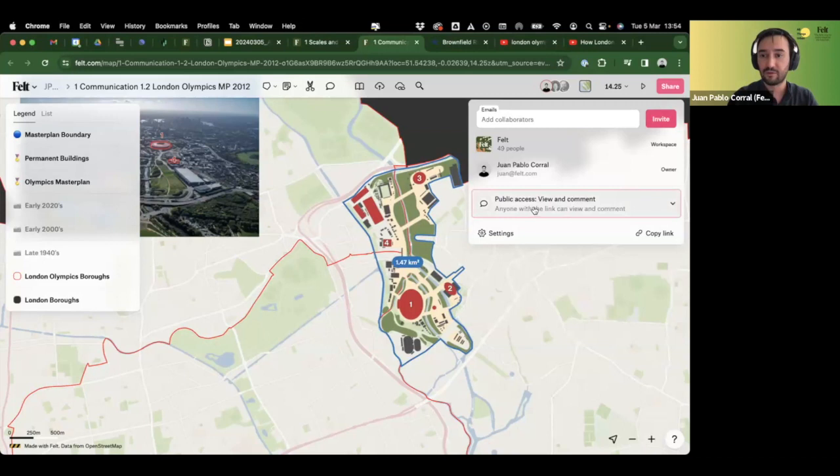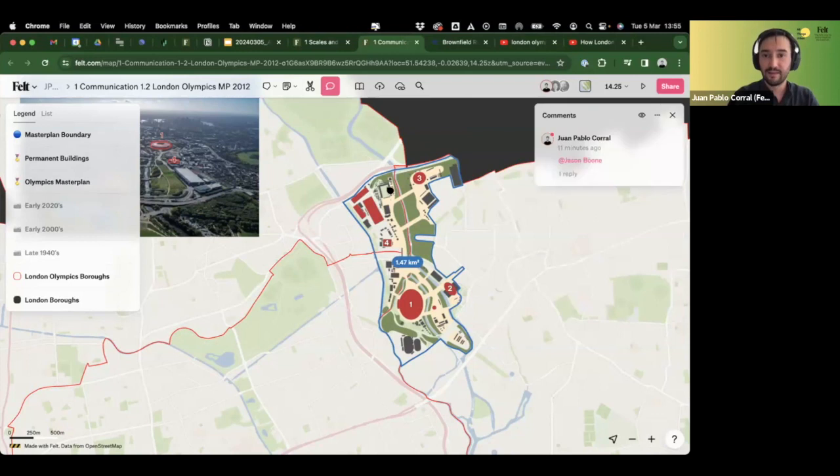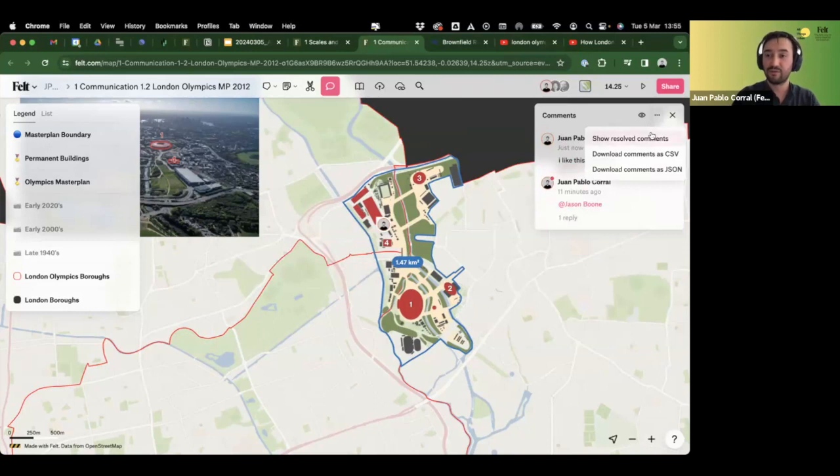But if you go here with view and comment, anyone who gets access to this URL can add a comment and say, okay, I like this building. And you can open this to your community. Something really nice is that you can download your comments as a CSV, so you can get the analytics afterwards. You can download all the comments you've got for these different buildings, and then analyze them and get feedback from your community.